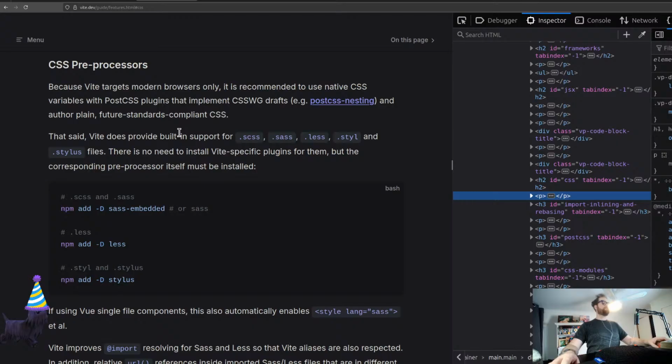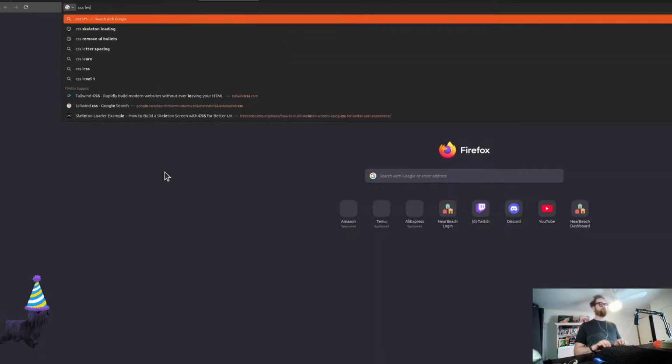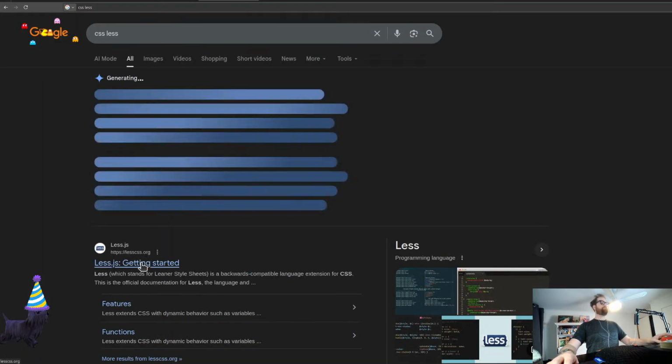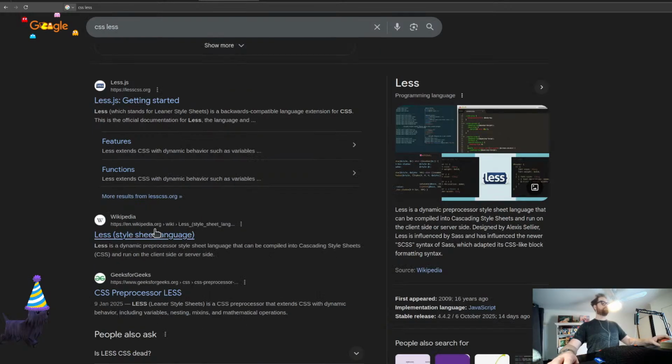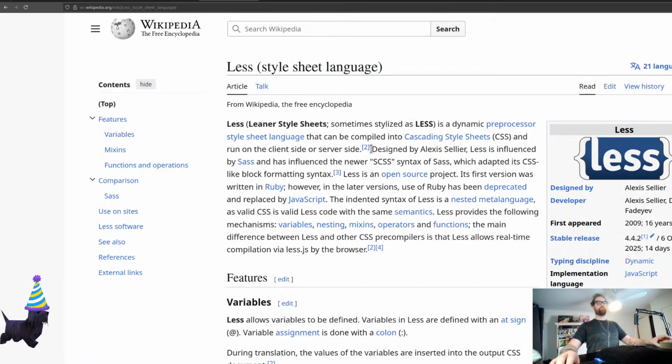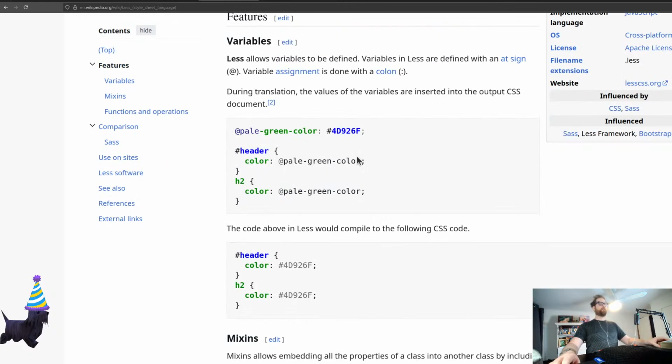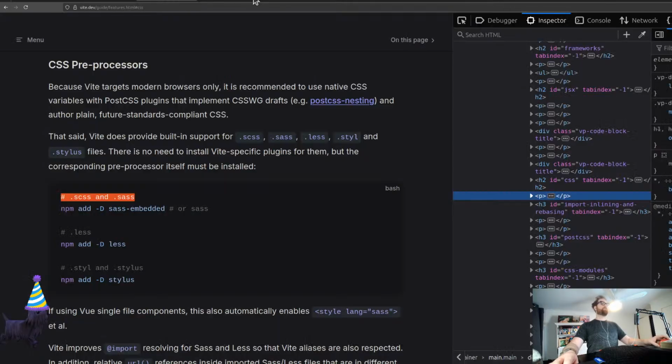CSS pre-processors. CSS and Sass. npm add sass-embedded, or sass. Alright, this is kind of what I want. I've used Less in the past, but it's been a while since I've used it, so I'm not familiar enough with it at all. But I do like Sass.